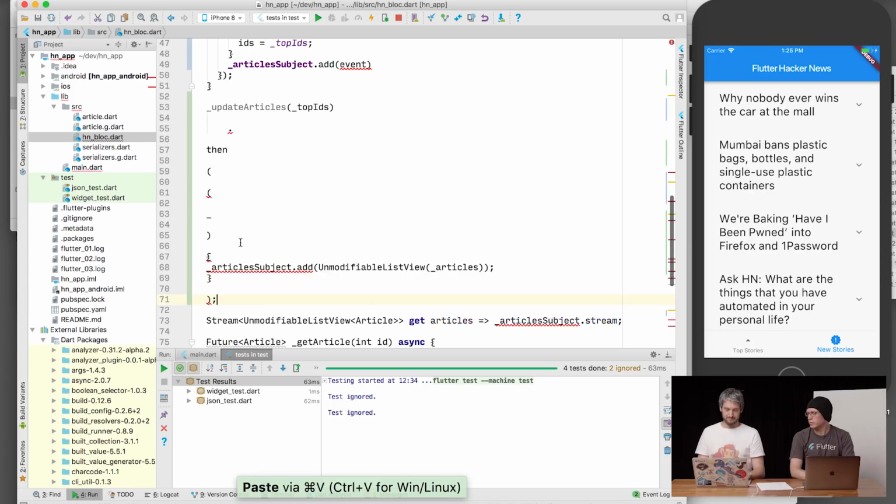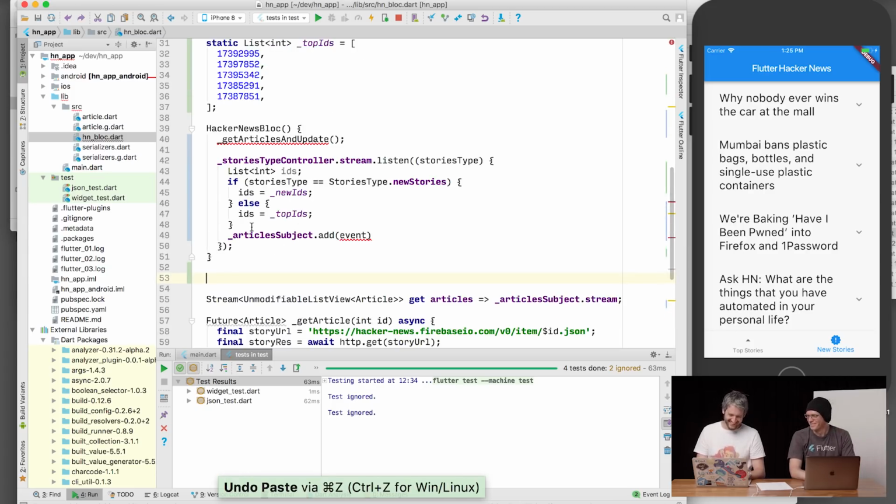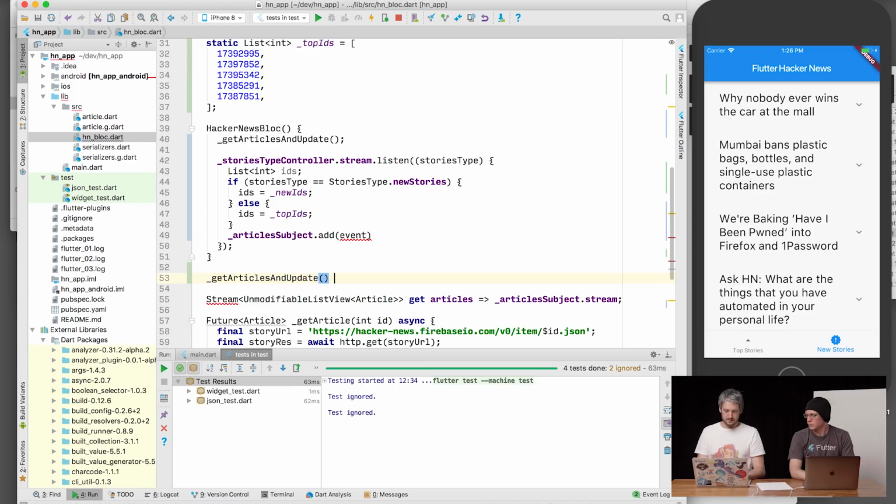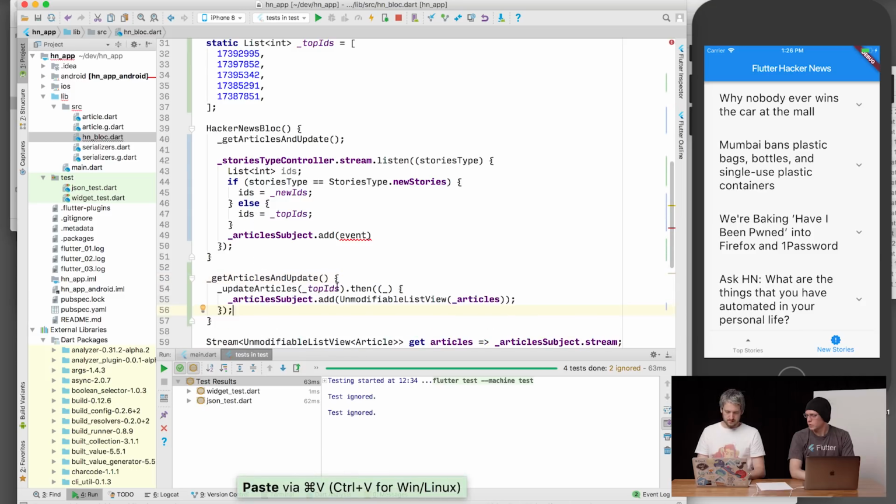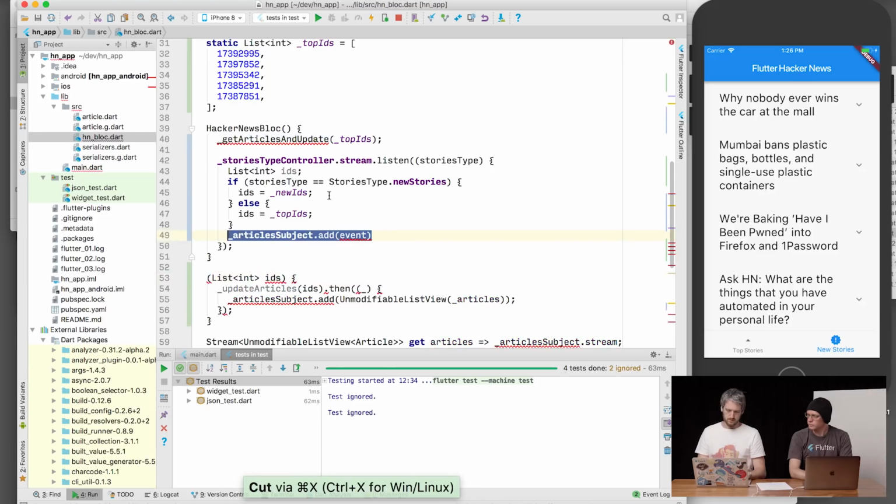Your naming is accruing so much technical debt. I know. Okay. Get articles and update. We'll have to pass in the IDs. And IDs. That's going to be a list of IDs. That's right. Thank you. IDs. And here, then we can do exactly that. You know what? Yeah.